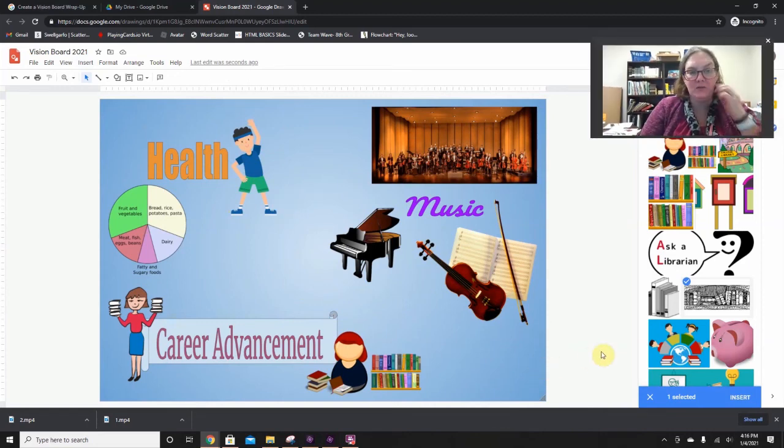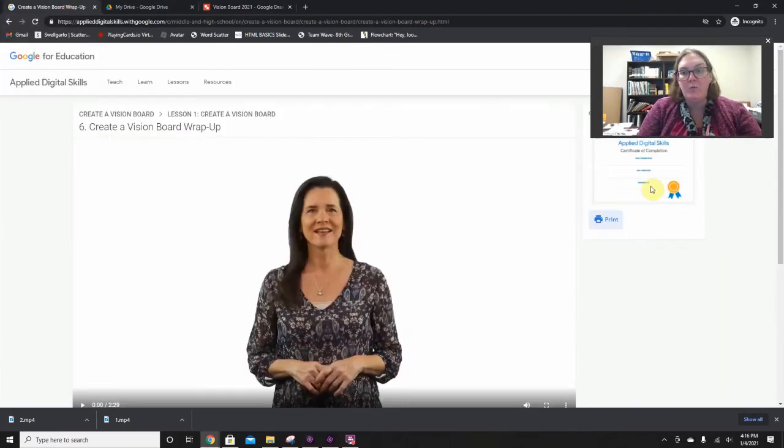At this point, if you were following along and using the Google Digital version, the Applied Digital Skills Google Vision Board class, you would be able to print out a certificate. And I've got that over here where you can kind of see underneath my face here, it says Applied Digital Skills Certificate of Completion Print. So you can print that out if you maybe needed hours to show that you're working on something, or you just want that extra reward to know that I created this on the computer.